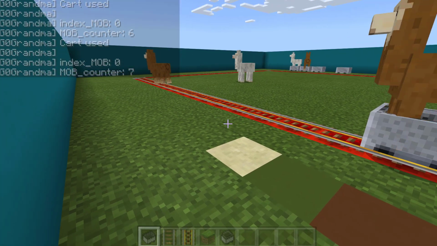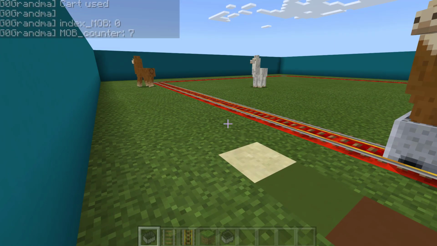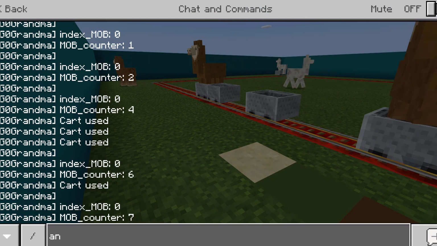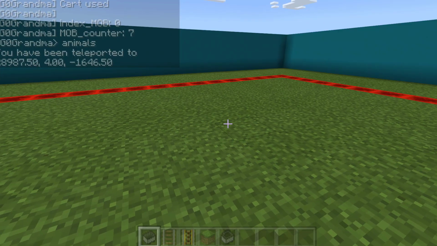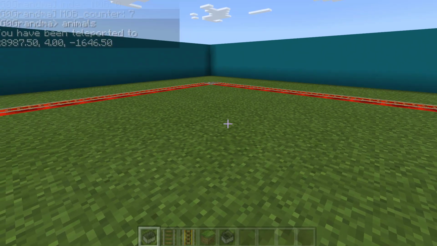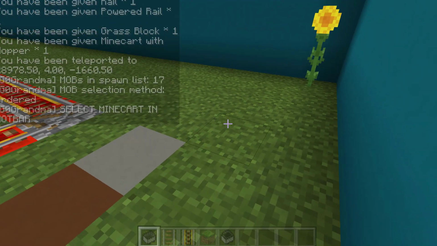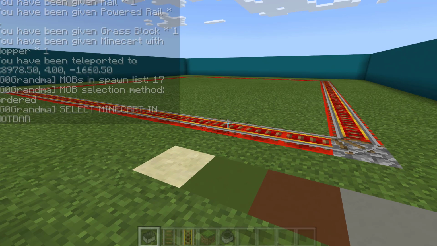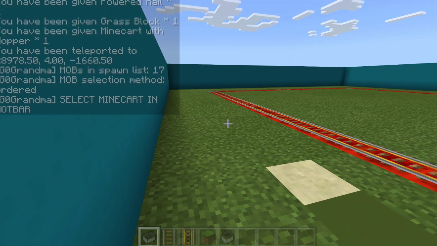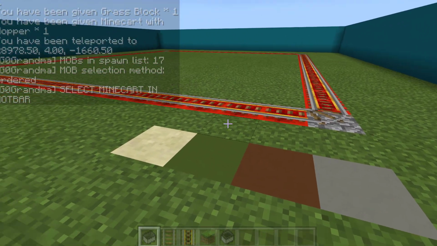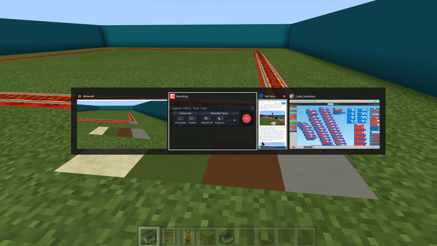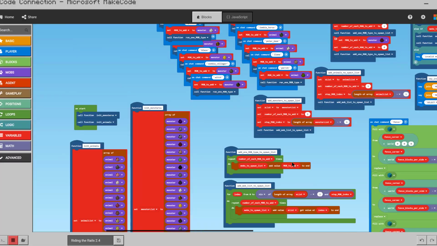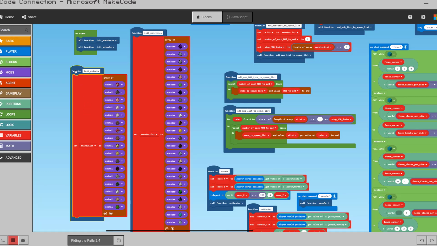Now, what if I wanted to spawn more than just one type of critter? Well, I could spawn animals by typing animals. Now I'm going to be able to spawn all of the animals, and they're going to be in a particular order, which happens to be the order that they were in the list in my code. I'll just show you that right quick. There is the animal list, and here's the monster list.